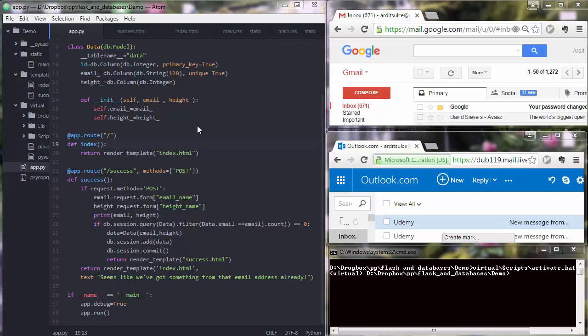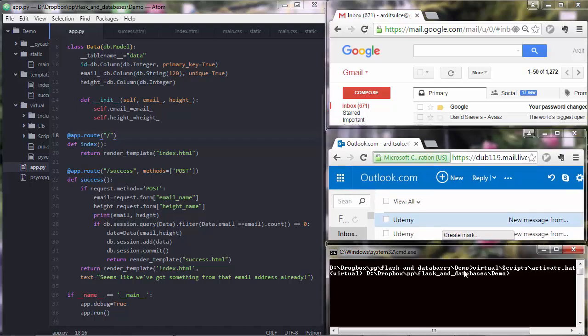Good. I have a few windows open up here. So I have Atom here on the left. I have my Gmail account up here, and I have my Hotmail account and also my command line. So I'll be using my Gmail account as an email address from where I'll be sending the emails to the users who are sending this data to my website. And then I'll use my Hotmail address to test my application. So I'll be filling that form using the email address of my Hotmail account.